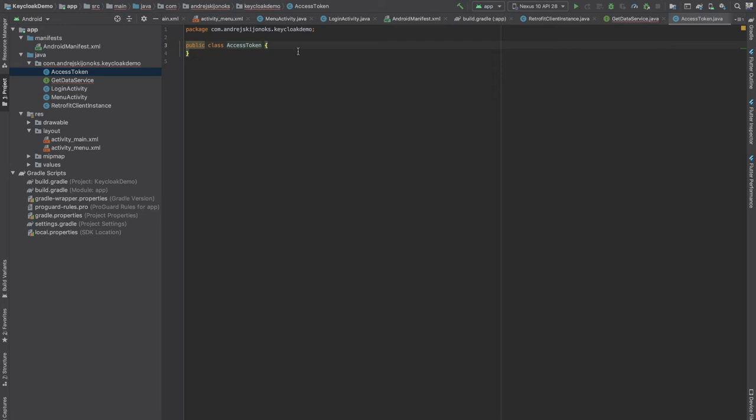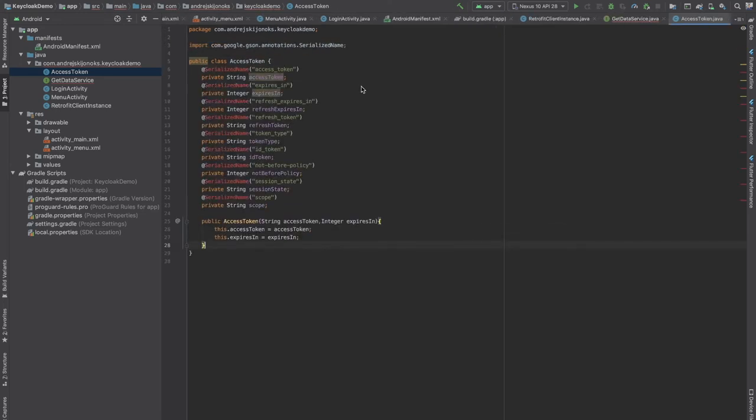I will paste it. We won't need all of them, but if you want to use some of them, you can write them down. In this tutorial, we won't use most of them at all, but in new ones, we will use, I think, most of them, maybe session state, not before policy, we won't use them. So now we are almost there.